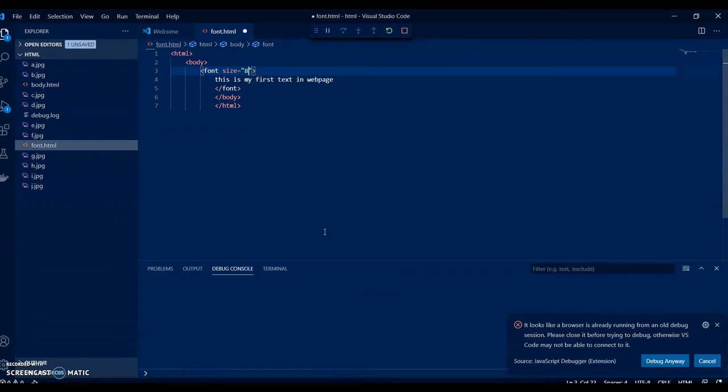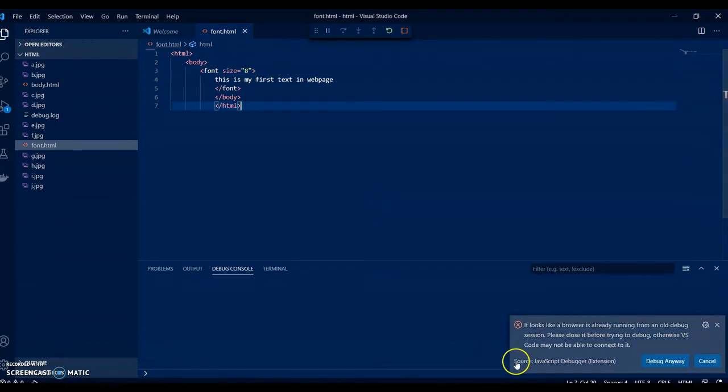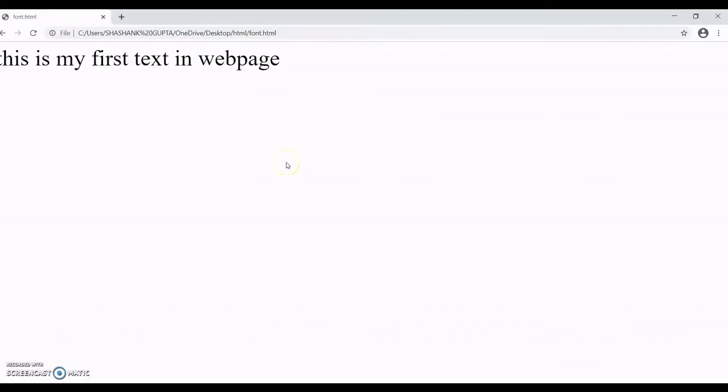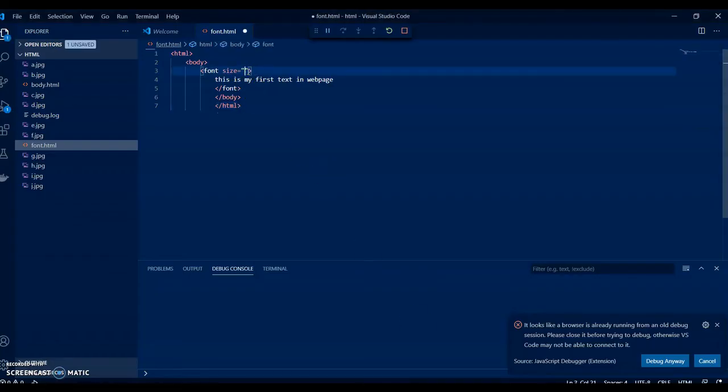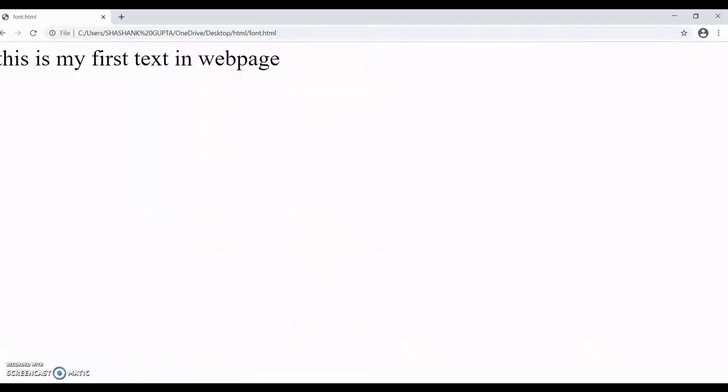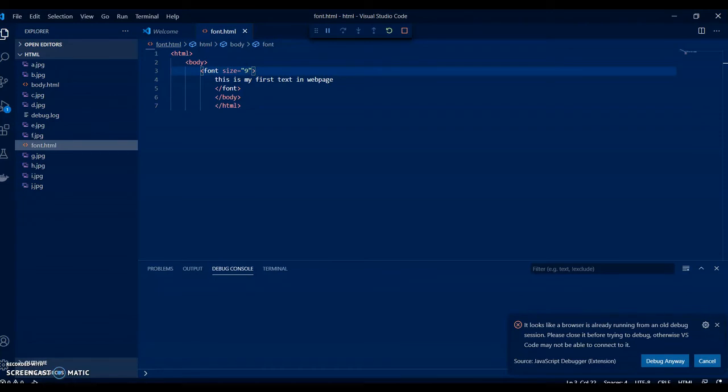Okay, so that is the maximum limit of the size of the text. Control S, reload it, and after that if you give 9 or 10 or 11, whatever number, it will remain the same. After reloading, my text size is not increasing. It means that is the maximum size limit. And the minimum size limit is 1.